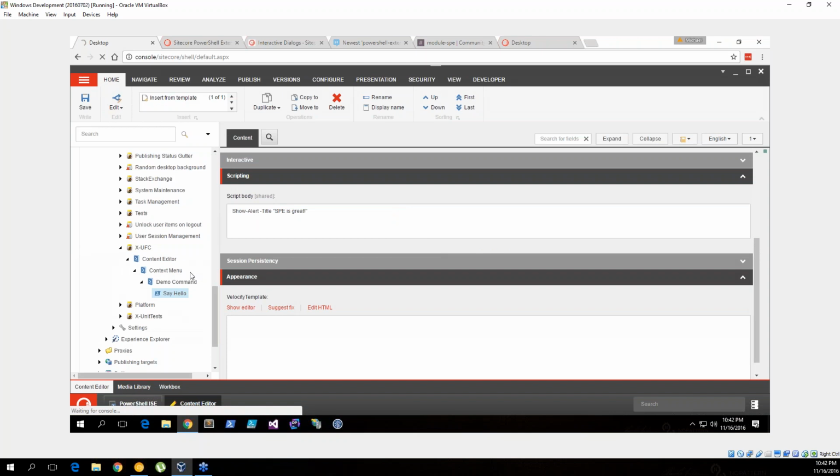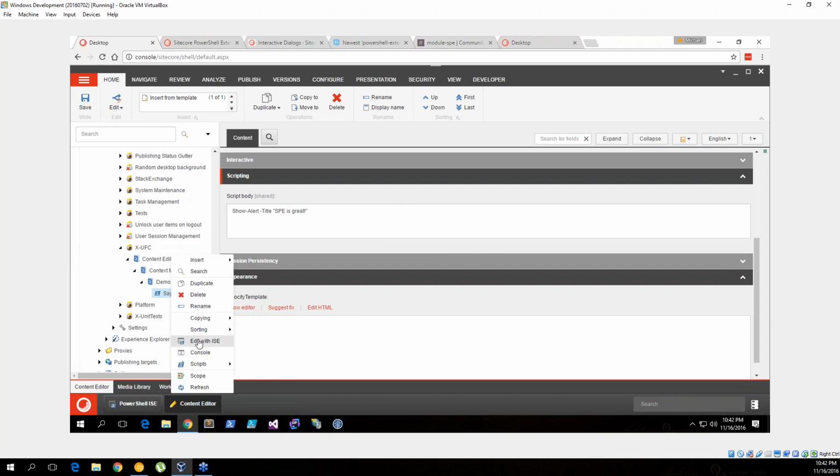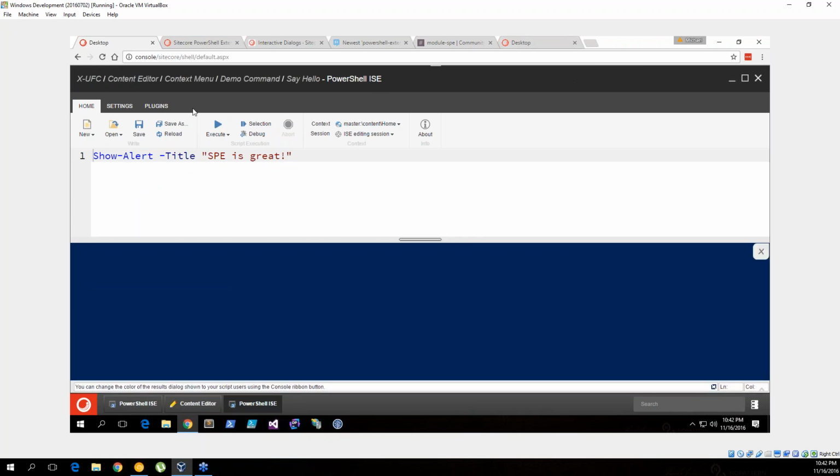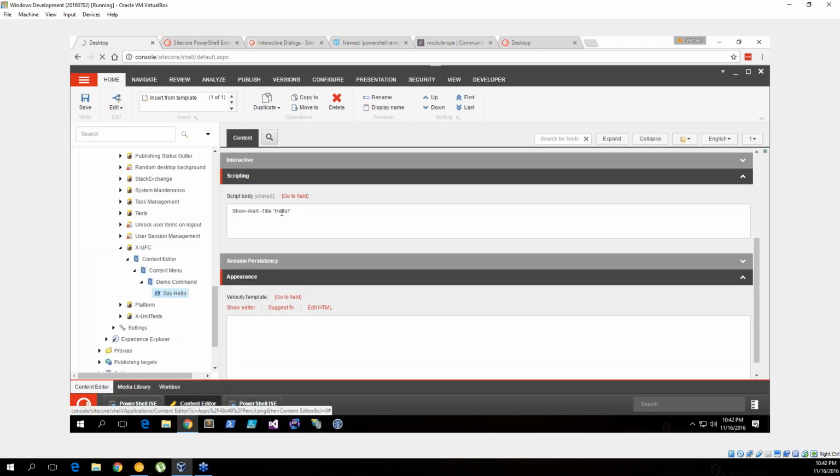But maybe I want a nicer interface to test it, right? So I can right-click on it and do Edit with ISE. So any PowerShell script that's in that tree, you can right-click and do Edit with ISE. It will open it right in this interface. And we now notice that the script that I selected is in the title. And if I were to change it to hello, it shows that it's been edited. So it's modified. There's some changes that I probably need to save, so I can hit save. And it shows that it's saved. If I go back to here and select it again, we see that it now says hello.